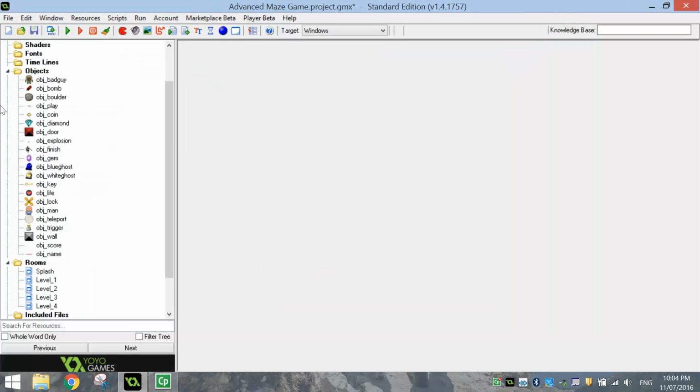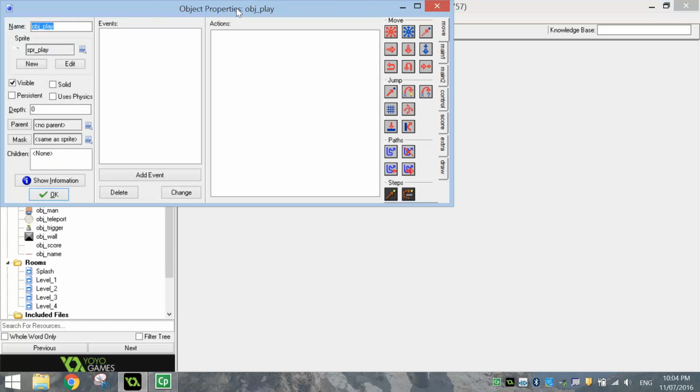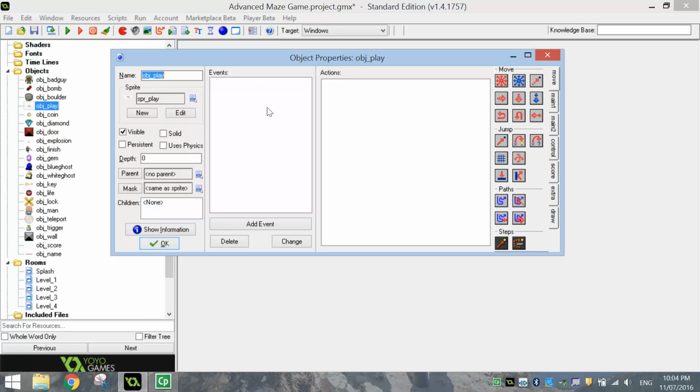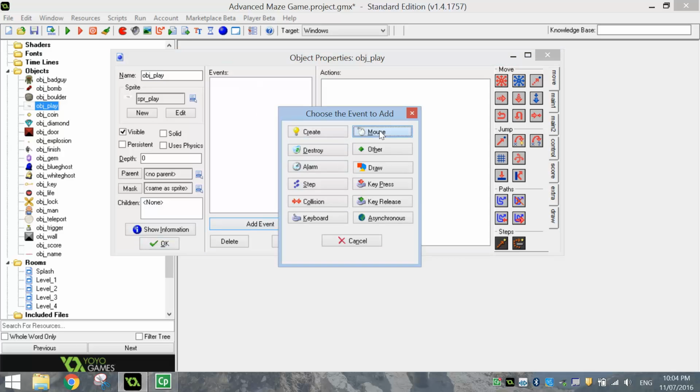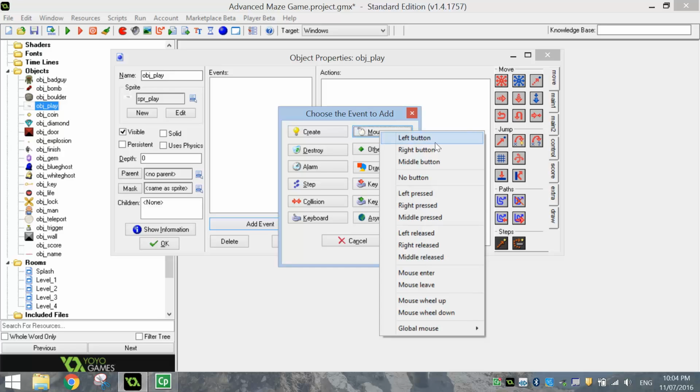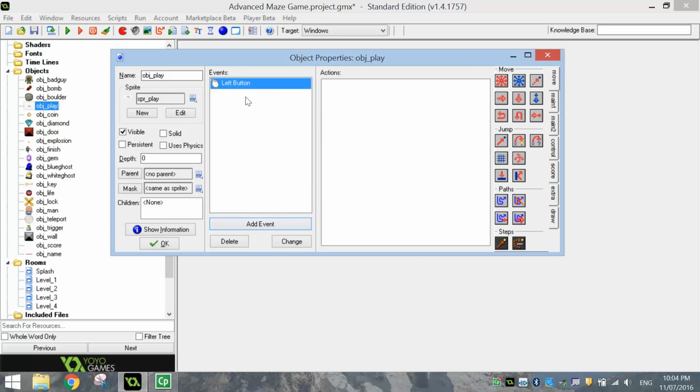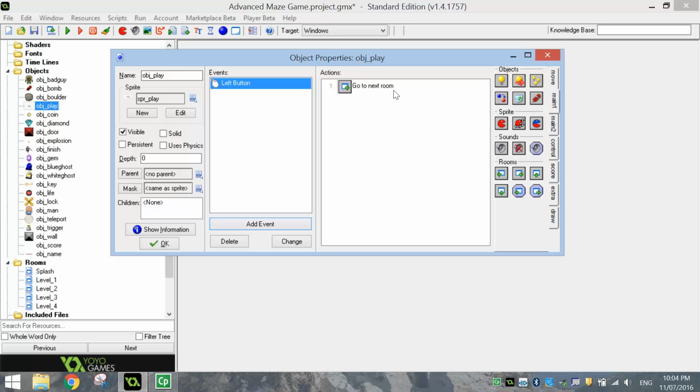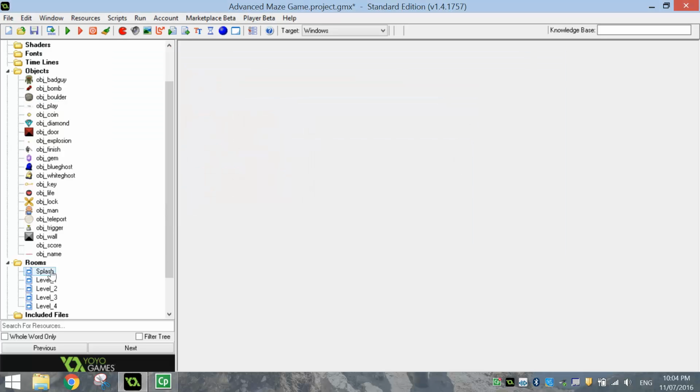So to program that you're going to need to open up Object Play from your objects folder. So double click on it and that will bring up its properties box. From here you just need to add in a single event, and that event is going to be a mouse event, and I want it to be the left button. So when you press the left button on the play button, the action that we want to happen is in our main 1 tab, and it's the little arrow pointing to the right. It's the go to next room action. That's simply going to take our player to the next room when they click the left mouse button on the play button. Okay, so that will have our splash screen working.